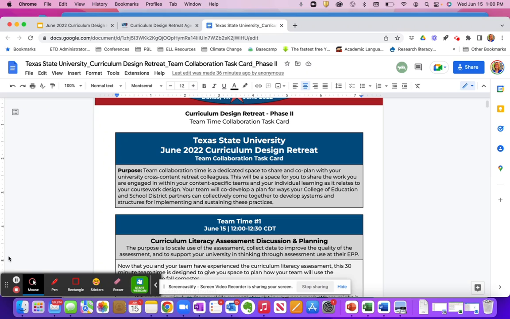And again, this is an opportunity for you to meet and have conversation with your colleagues and really think about next steps. What do you want to do when you leave this space?